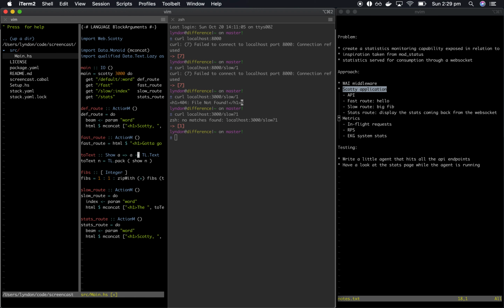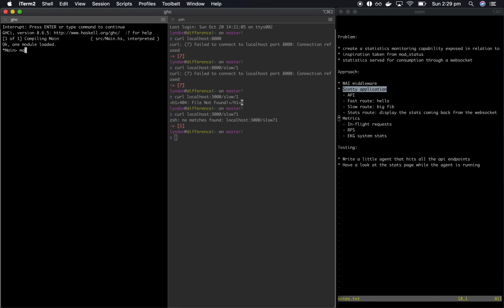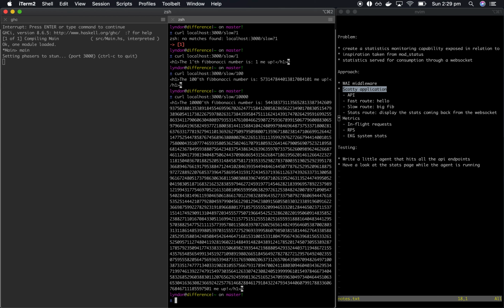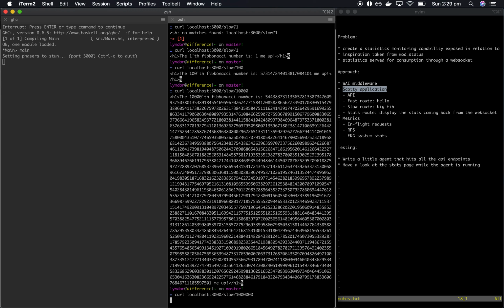Great. So, this is why Scotty is not so type safe. It won't warn you about any of this stuff. But that's probably good enough. Let's check that. So, 1. The 1th Fibonacci number is 1, and some legacy text on the outside of that. And the 100th is so, and the 10,000th is so. Well, it's quite fast at computing those, isn't it? So maybe let's make it the 1,000,000th.